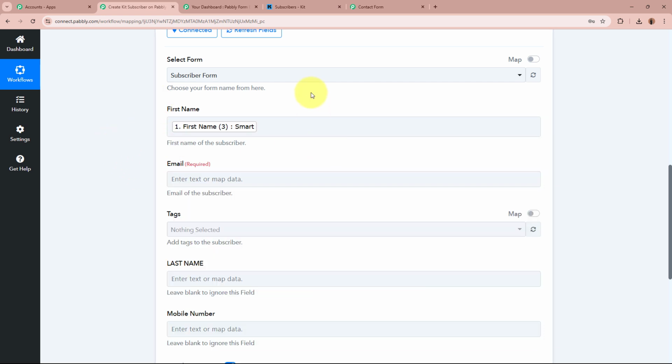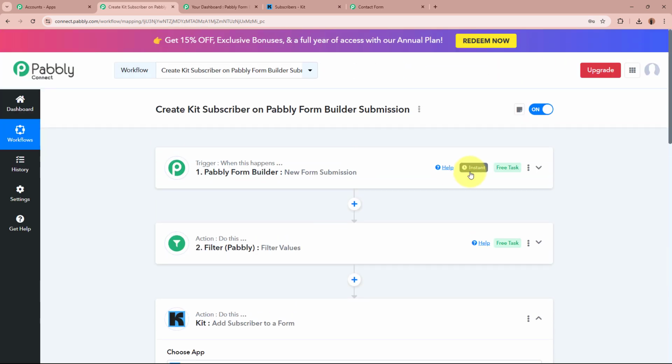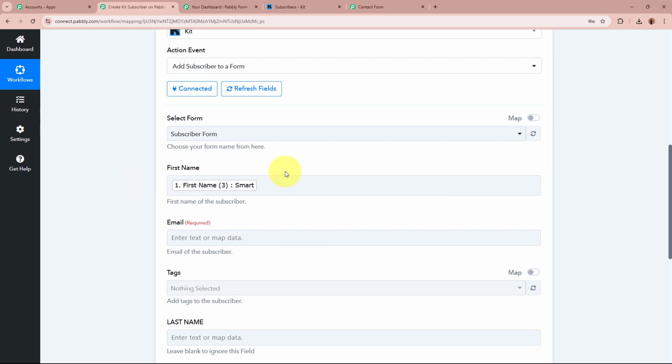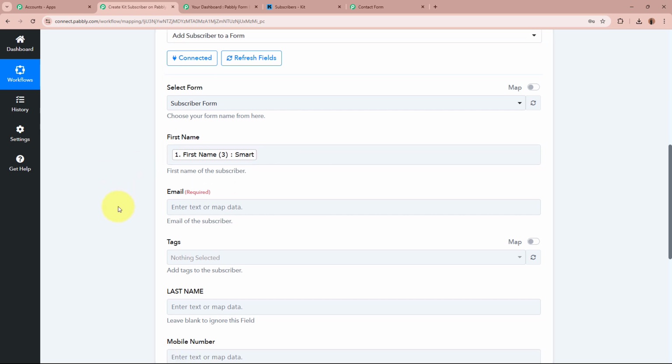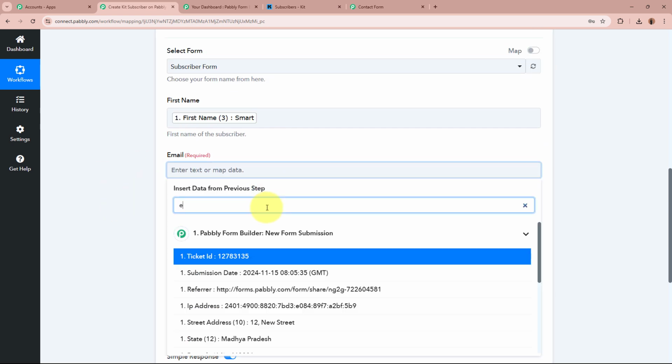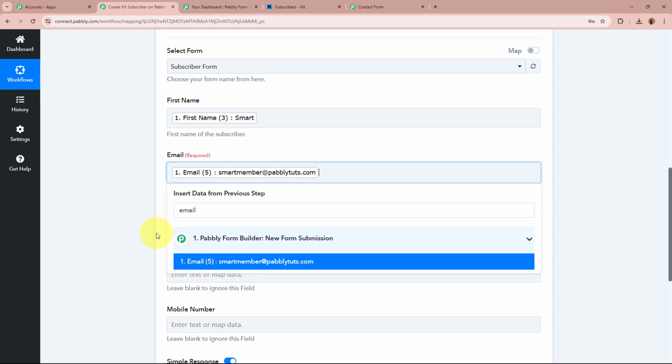As I've selected the data from my previous response, the data is mapped. And as I map the data, it has now become dynamic. That means whenever a new form submission is done by a new member with the help of Pabbly Form Builder, the new data is automatically going to be updated in place of this mapped data. Similarly, for the email, I'm going to map the data of the email that I've received right over here, okay?